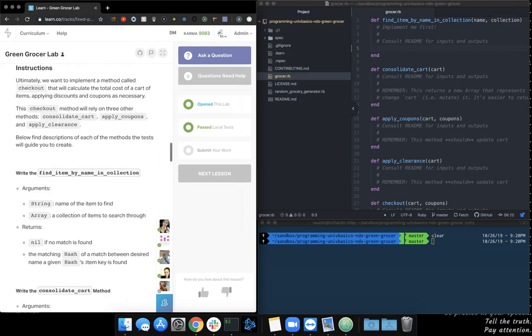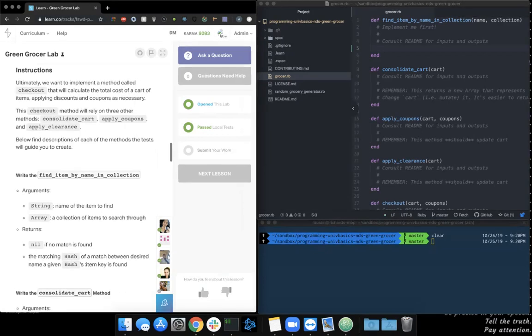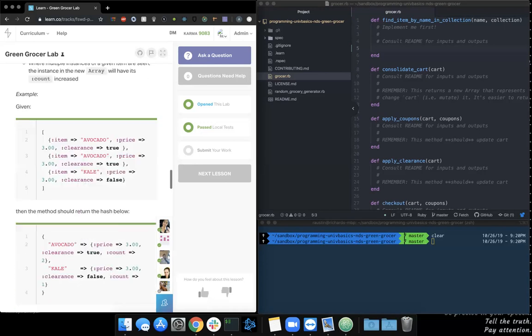So the whole point of this lab is to take a grocery cart. You've got a bunch of items in the grocery cart that have different values. They've got names, prices, whether or not they're on clearance, and all of these items are stored in an array. So we've got an array of hashes. This method is going to be used later on to search our array of hashes for a specific item within the hash, so that we can use that item in our methods later on.